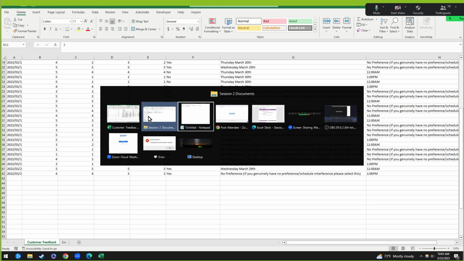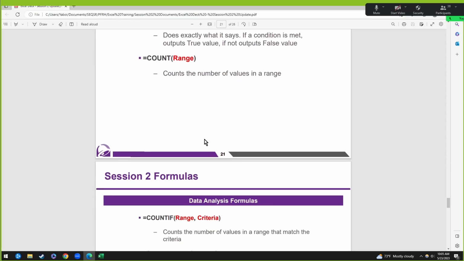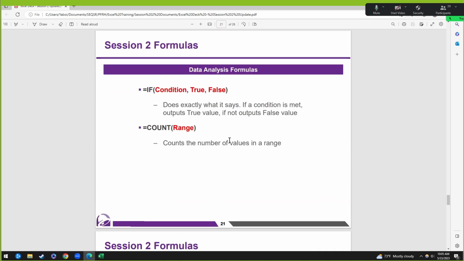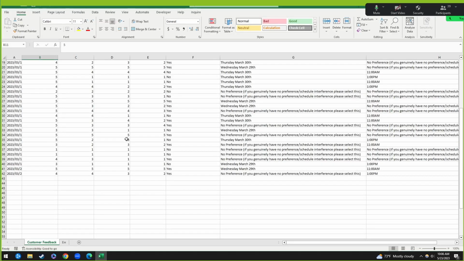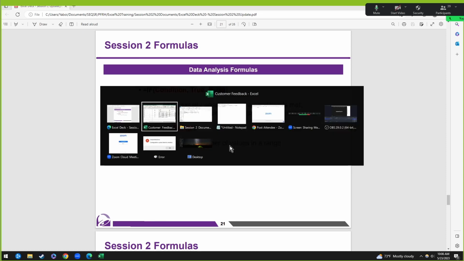Okay, so there it is. Like I said, COUNTIF, we actually went over this a little bit last time in the customer feedback sheet specifically. But the basis of COUNTIF and the basis of a lot of these functions is the if statement itself. So if is a function that does exactly what you think it does. It's if this condition is met, then it outputs this true value. And if that condition isn't met, it outputs a false value. So I'll show you really quick.